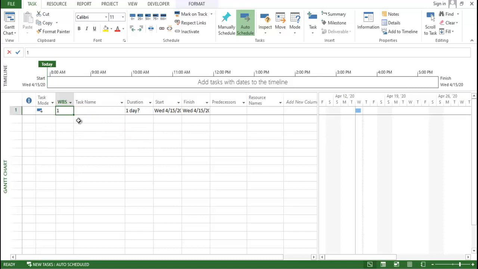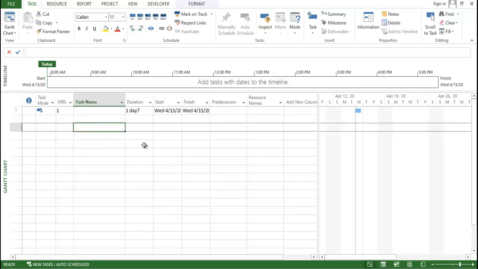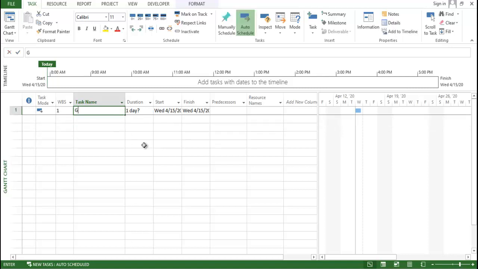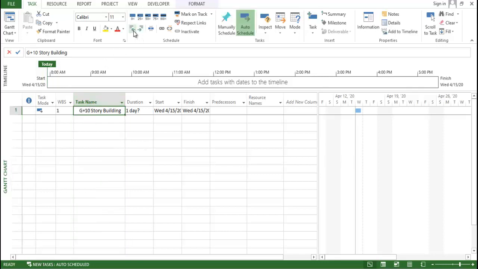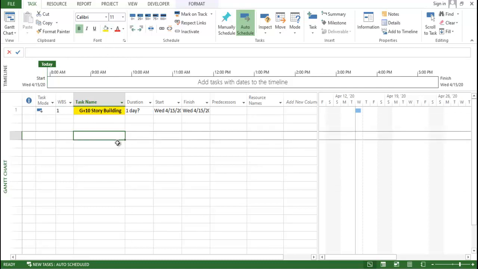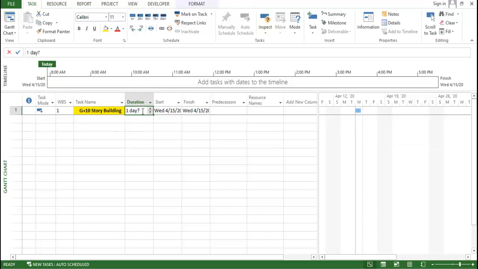So first of all, I'm going to provide the details, like here I'm going to provide the project name, G plus 10 story building. Okay, right? So this is my project title, Control B, and I'm going to provide the yellow color to this particular tab. After that, I'm not going to provide any duration over here. This duration is going to be calculated from the overall activities. Okay. Now, first of all, let's see what we can do, documentation.